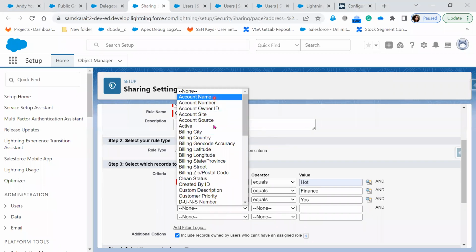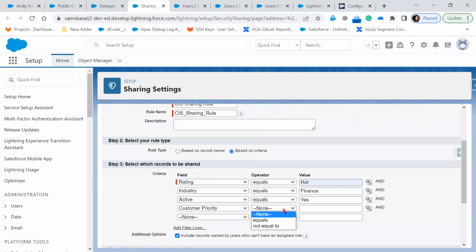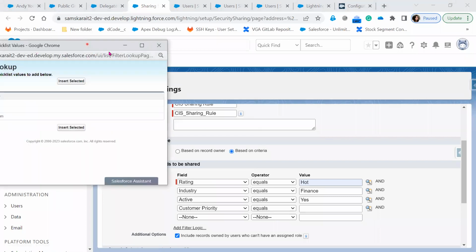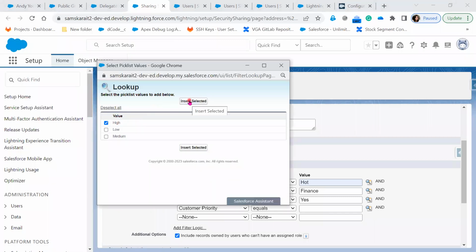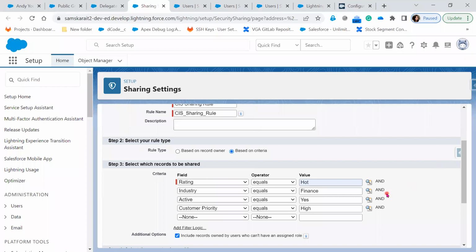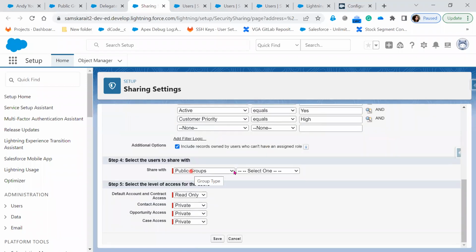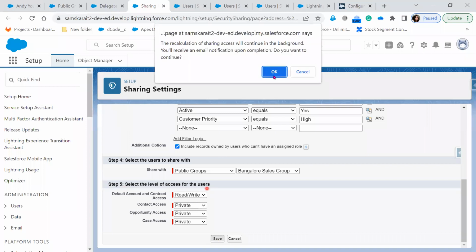So customer priority equals to, let's say, high. So if this is the one, then I want to share the record with the public group called Bangalore Sales Group. And the default access should be read write. Click on save.